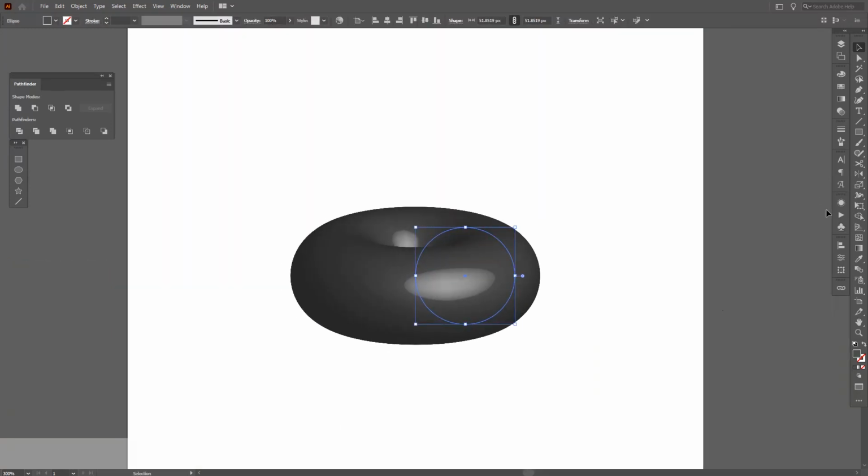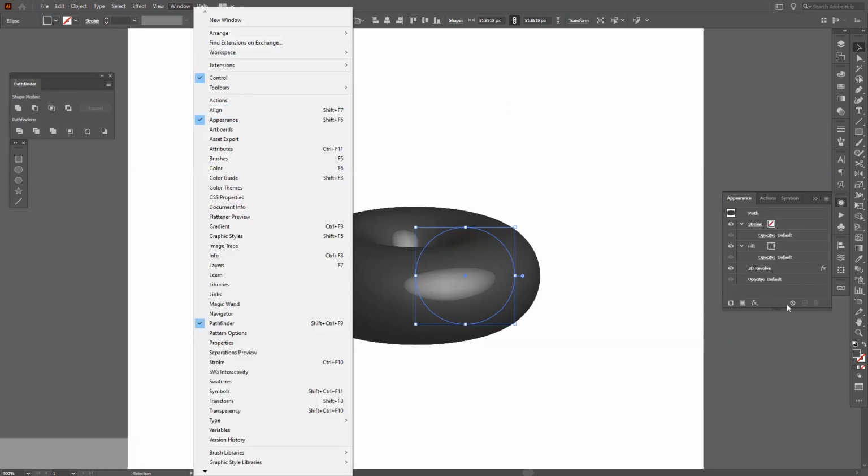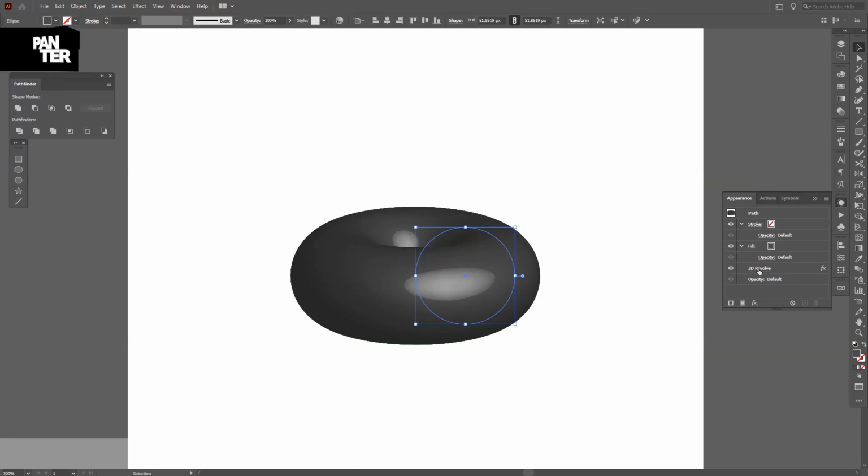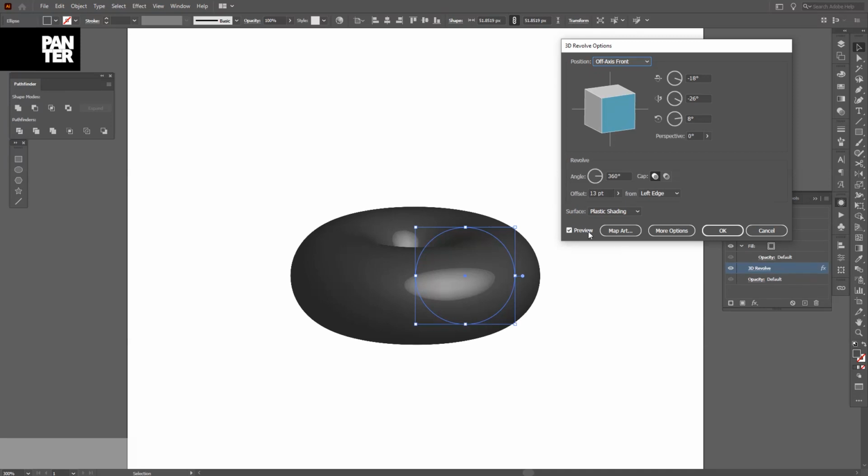I'm gonna go back to the options. So I'm gonna go to the appearance. If you don't have the appearance, then again, go to Window and select Appearance. Everything is right there. And go back to the 3D revolve. Click it. If you don't have the preview activated, then activate that. And we're gonna go to the map art.